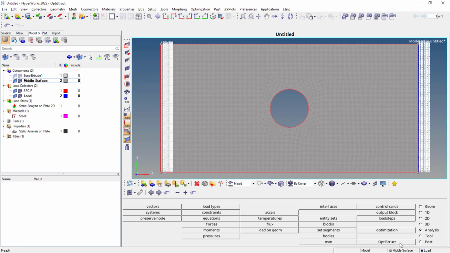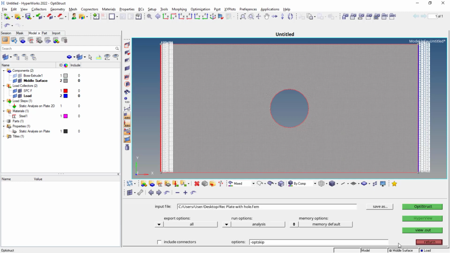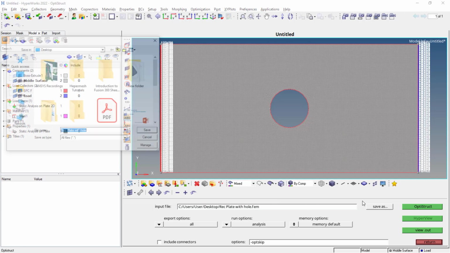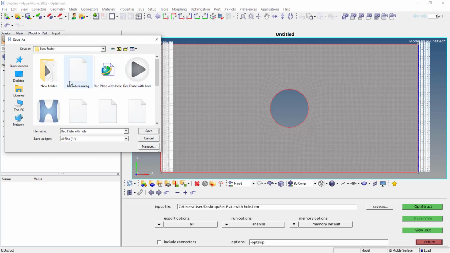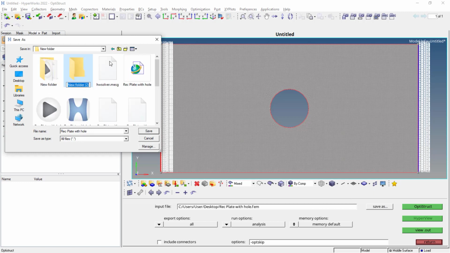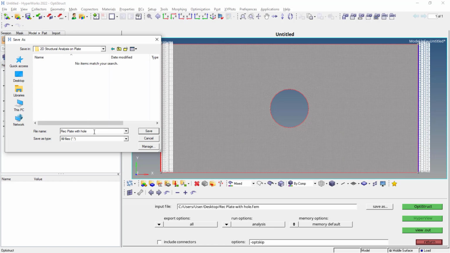The final step is to run the analysis. From the analysis you can use the OptiStruct, and here you define the location where you want to save it. I'd like to save it somewhere else. I'll go here and create a new folder, 2D structural analysis. Here, plate with hole 2D. Fine, I'll save it.